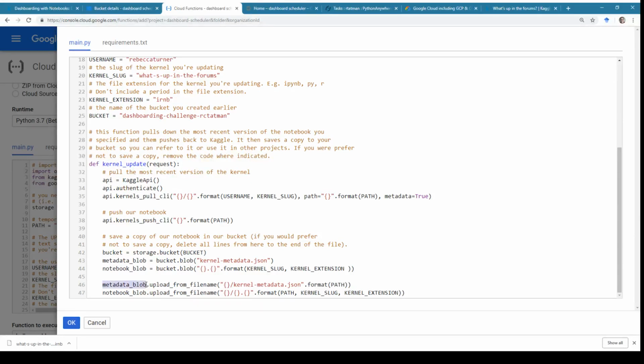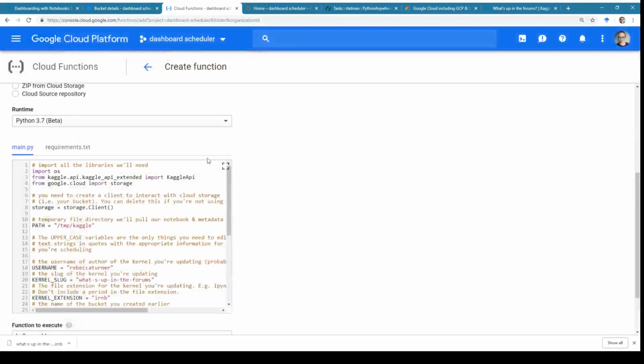So we're uploading the file kernel-metadata.json to the bucket. And then we're uploading our actual notebook to the notebook_blob object. So once I run this, when I go and look at my bucket, I should see the files. And again, those files could be anything. I'm just trying to give you code that's as flexible as possible. All right, so let's hit OK.